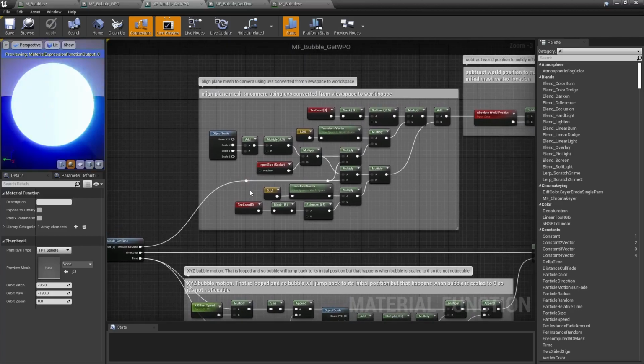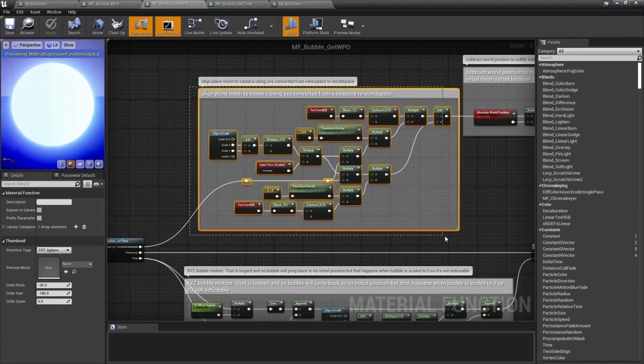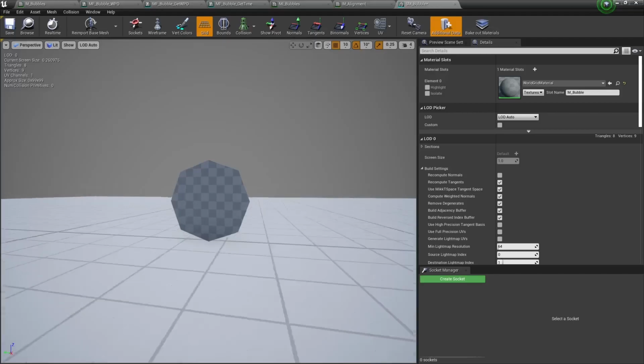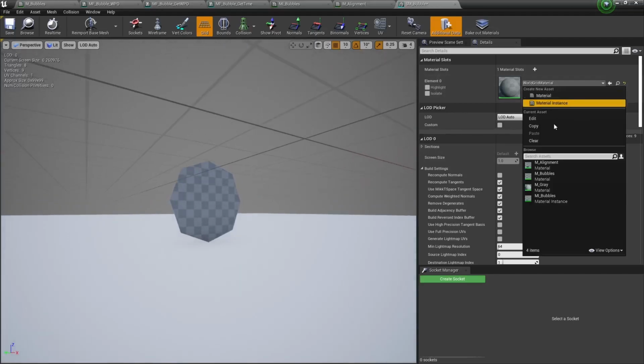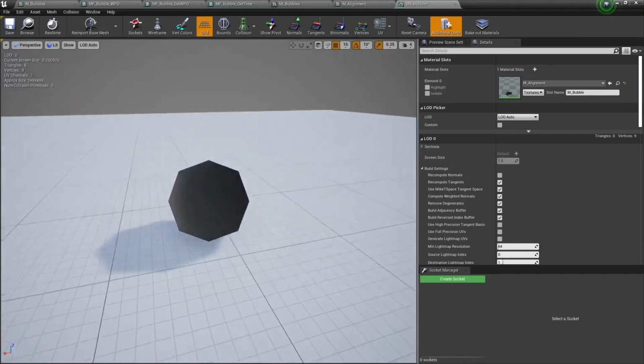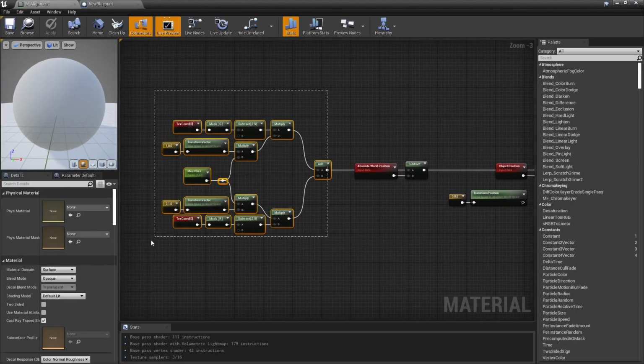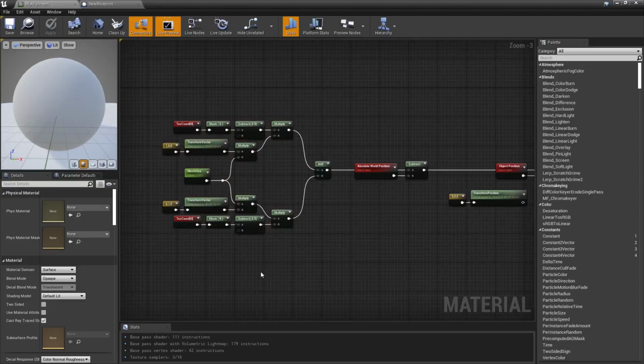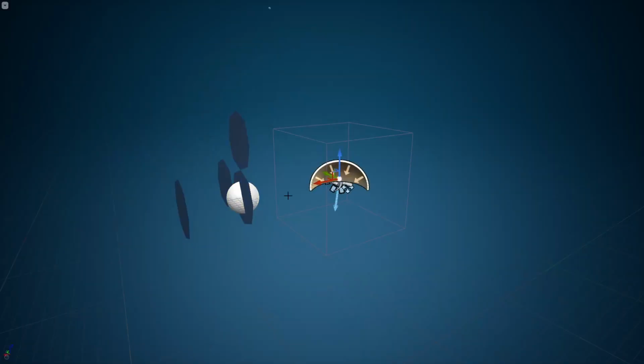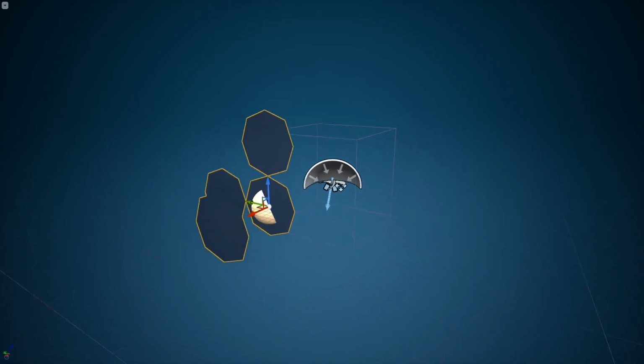Now that's the math used to align the plane to the camera. Remember, the bubble is a flat plane, right? But it's kept facing the camera, just like particles in Niagara or Cascade. Here's the test material with a simplified version of that node setup, and here's my test scene. My world origin is over there, my object is over there, and I made 4 instances.